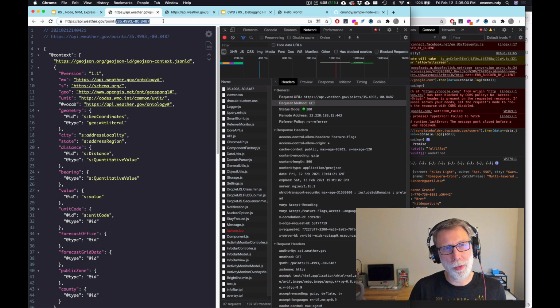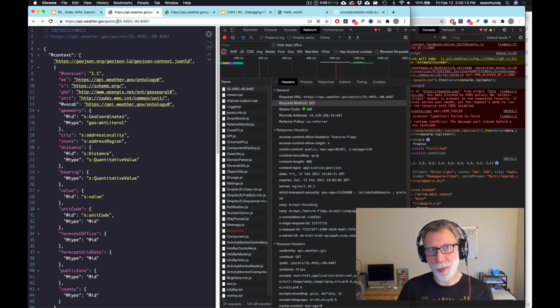Here it was required that we put the lat and long in the URL. And so they can parse that URL request at that endpoint, and then they can do a lookup in their database with that information.